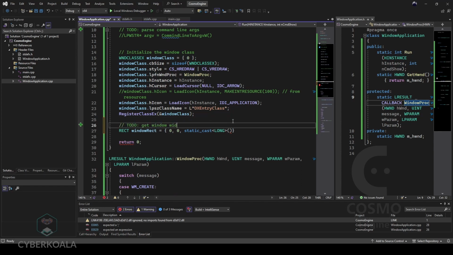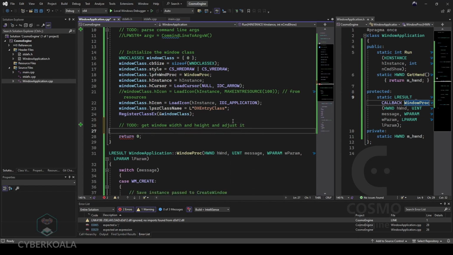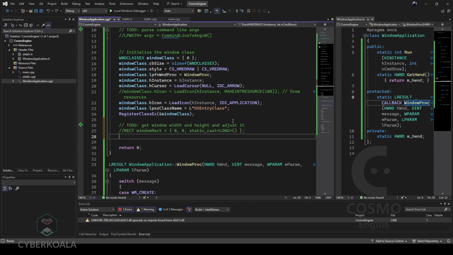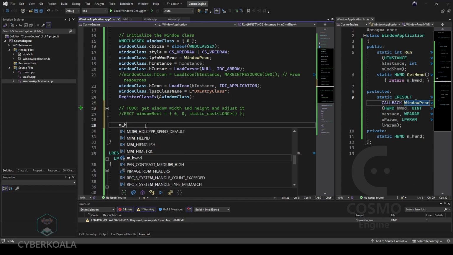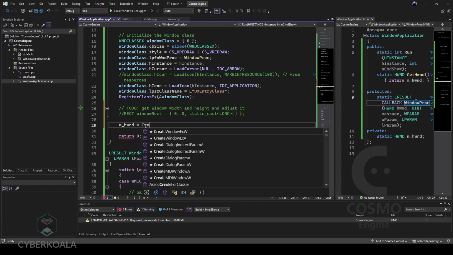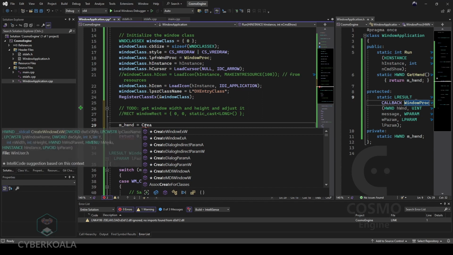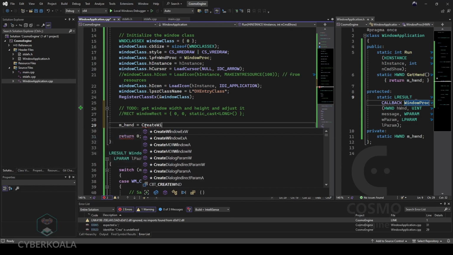But how can we get the window width and height? So this is some complicated stuff. We can adjust the window size to our screen size. And let's implement this later. For now, just create our window. To do that, we can call create window or create window W. So for simplicity, I will use create window W.